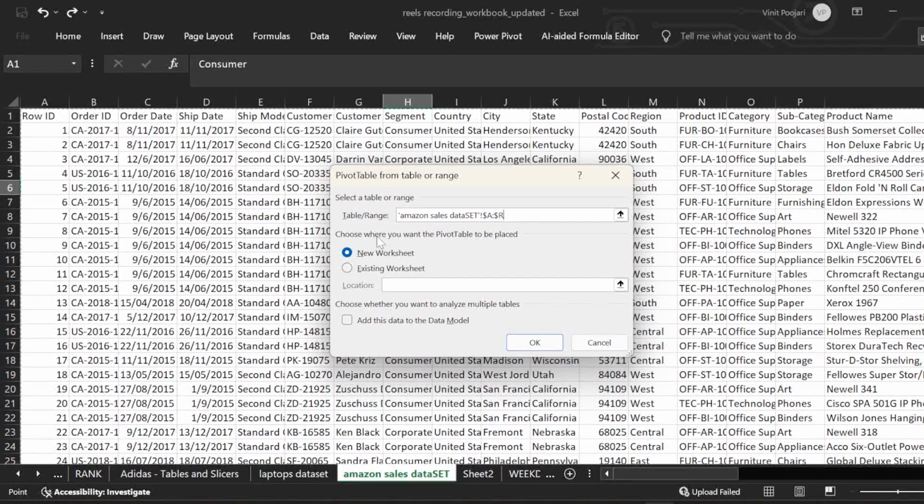Okay, the next option here is to choose where you want the PivotTable to be placed. It can be in a new worksheet or in an existing worksheet. In this tutorial we're going to go for a new worksheet. If it is an existing worksheet, then you set the location as to where you want it. You can put it within the same sheet or in any other sheet in this workbook.